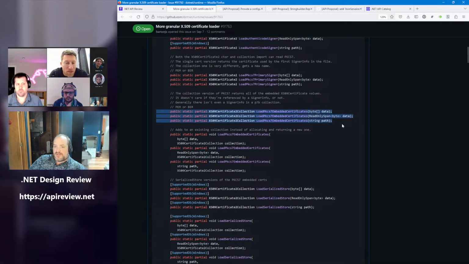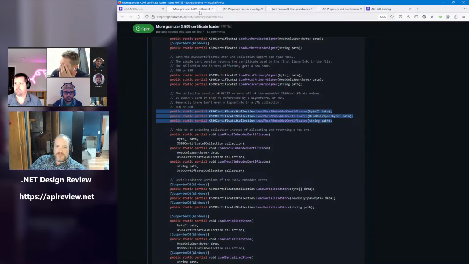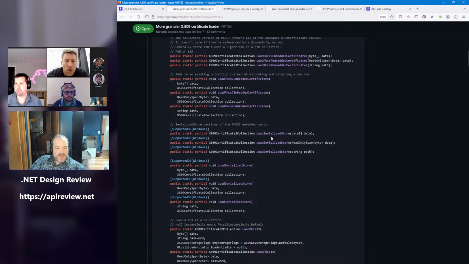Right. So the three couplet that I have here is because this is what the current constructor pattern looks like. You have the file name, the byte array, and I thought we had a span one somewhere. Maybe it's on the derived type. But yeah, so this is what we have right now. It's new X509Certificate2 of bytes or of the file name. On Windows, there are differences between the two, which is annoying and stupid, but it is what it is.